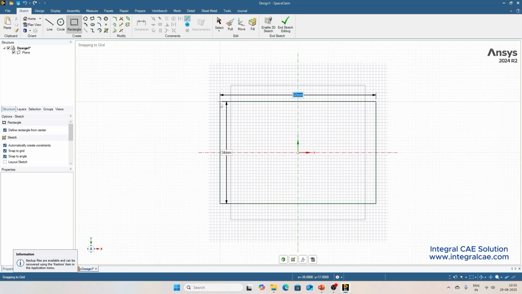We can always pause and change the dimensions. Please note here that the dimension which is highlighted in blue color is active. For example, here 52 mm is active. We can change the dimension to 80. We can just type a number here to change the dimensions. If you now want to change the other dimension, like the 34 mm dimension here, then we need to press tab.